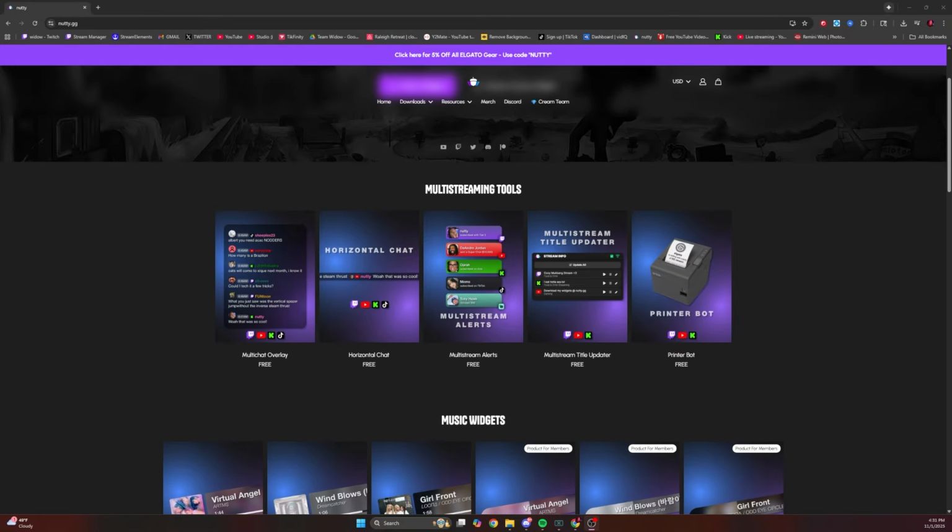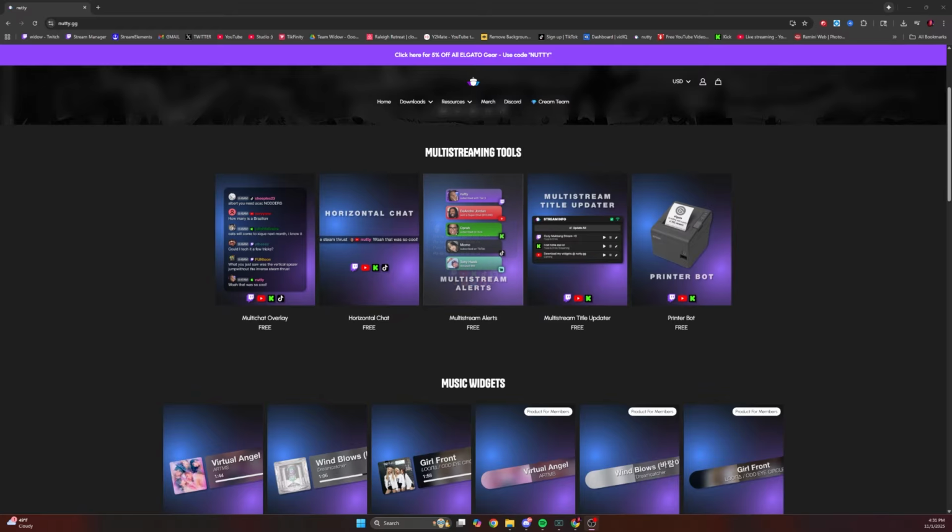So that's what we're going to do in the future. You can update all your titles integrated in there. I'm not sure if it does it for TikTok, but we'll find out. Multi-stream alerts, horizontal chat if you're wanting that for your vertical, and then multi-chat overlay.